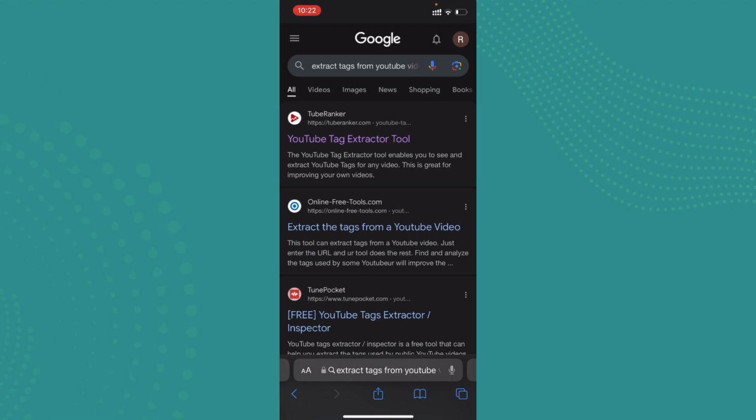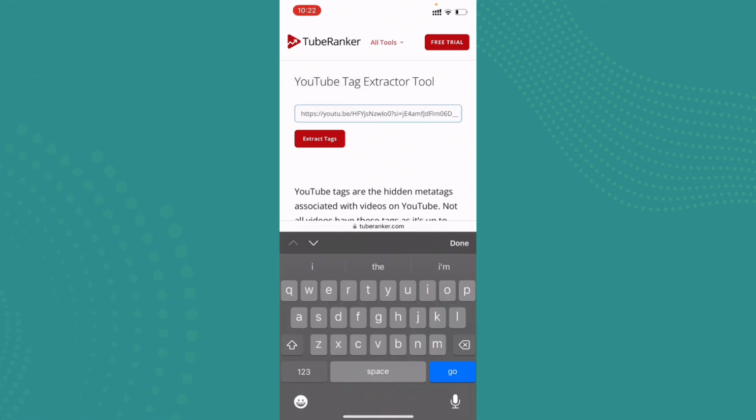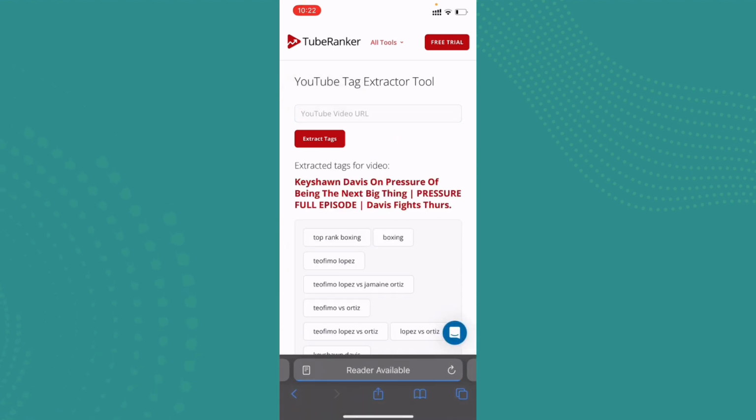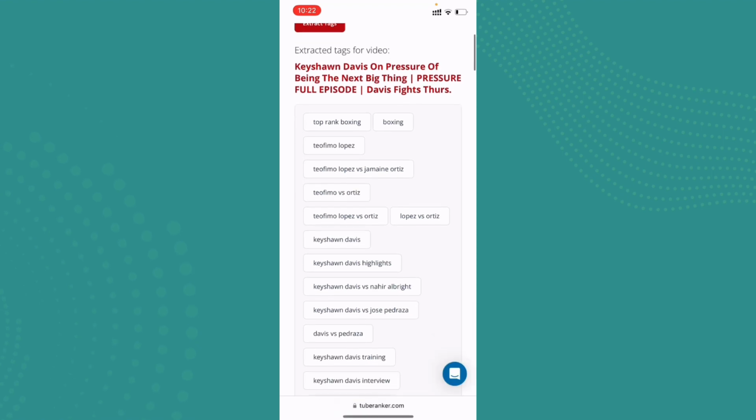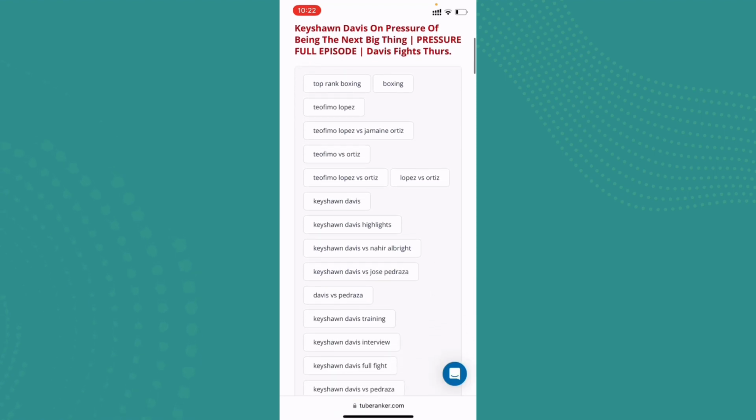Now here it will show you different online websites. Go ahead and select the first option, which is tuberanker.com. Here in the empty area, go ahead and paste the link that you have copied and select extract tags, and here in the result it will show you all the extracted tags. So here you can use this type of tags on your own video while uploading the YouTube videos, and it will help you perform the tags to target the particular niche audience.